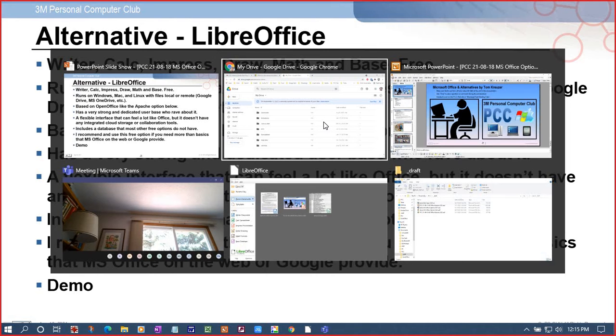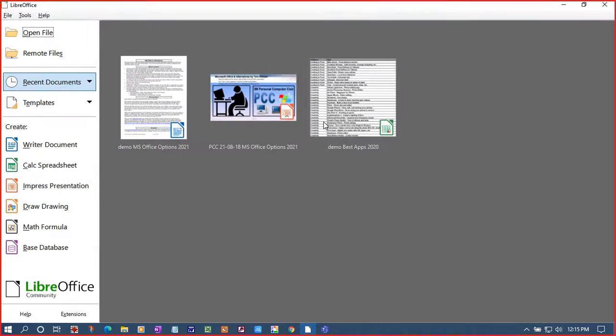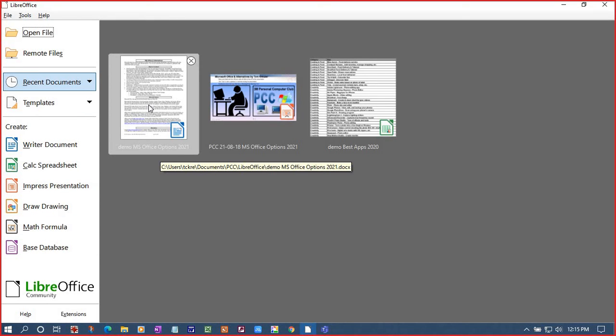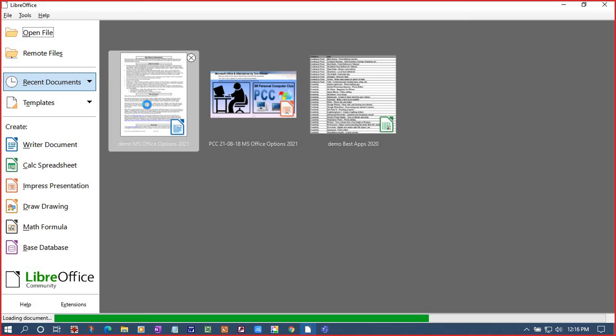Let's see here, where am I? And I've started it up. It is running locally on my laptop here, so this is not through a browser. And you can get at the various packages here, or you can, again, open existing files that you had or that you recently had open here. And so let's open up the file for the Microsoft demo here.